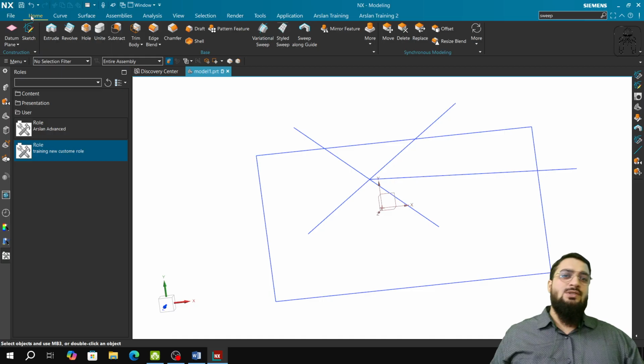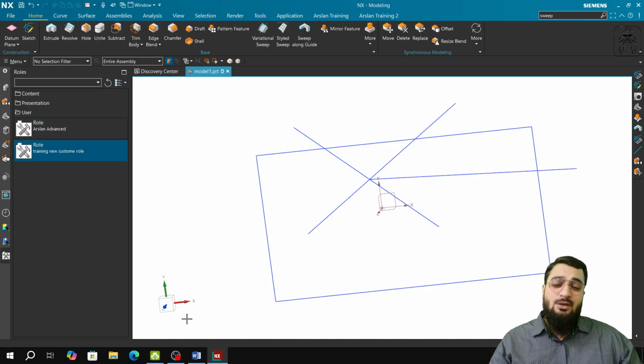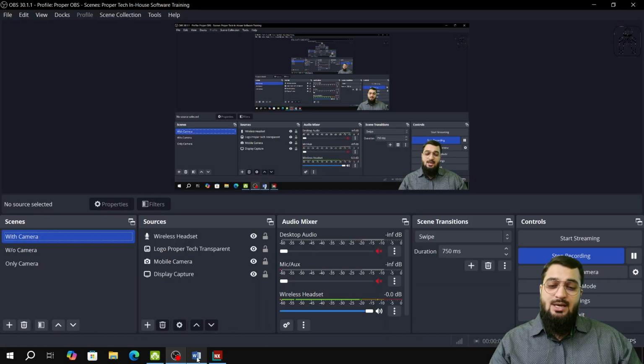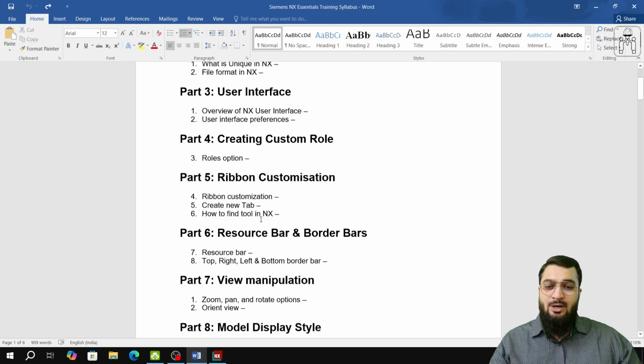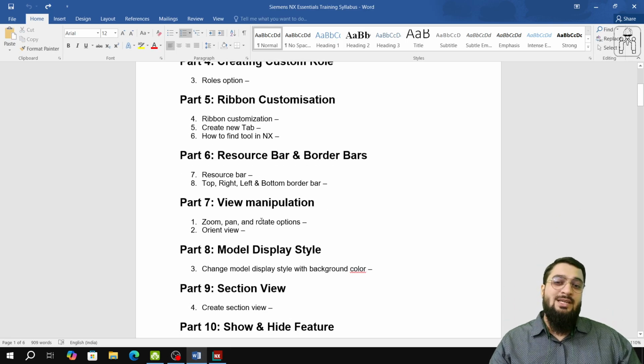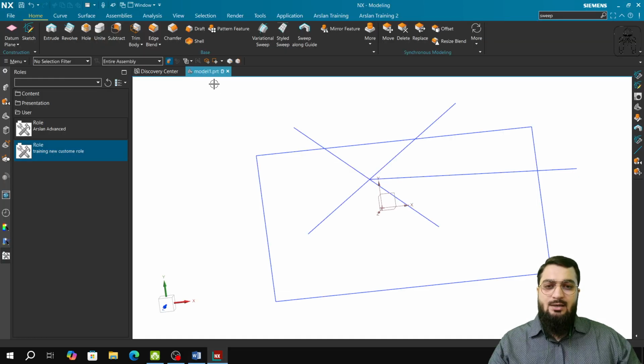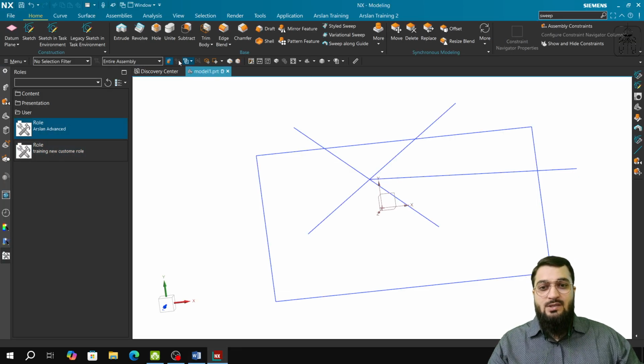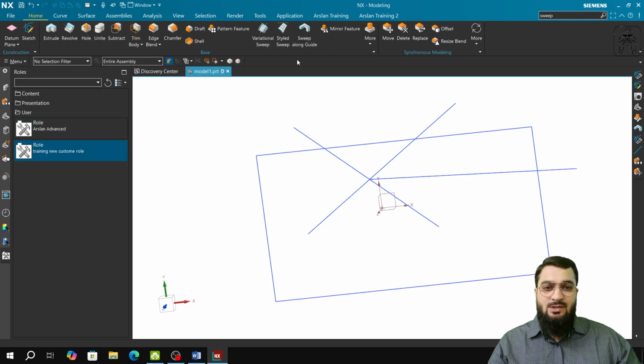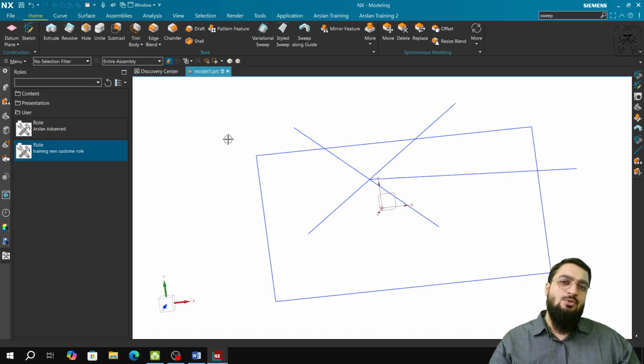Okay, so with this we come to an end of part 5 of the video as to how to create ribbon customization, how to create a new tab, and how to find tools in NX. We will continue with part 6 in the next video as to what are resource bars and border bars and what can we do to customize them. For example, just an overview, you can see that I have customized my top border bar over here, and in this you can see that many things are not available. So we'll meet in the next video in part 6. Till the next time we meet, goodbye.